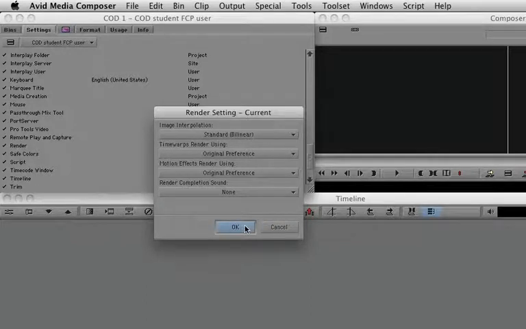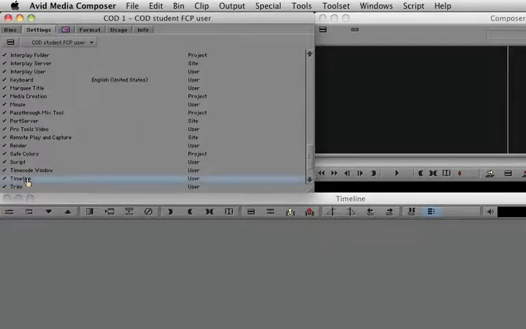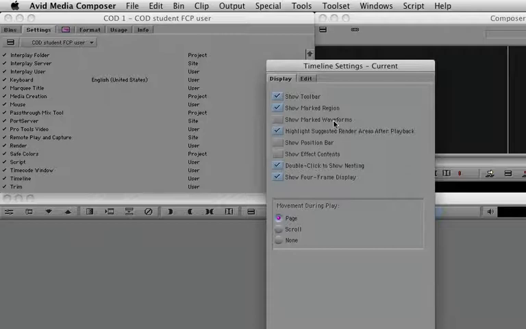Timeline settings is another important one. This allows you to show the toolbar, for example, show marked regions, which means that in your timeline, when you mark an in and an out, then the area in between those marked sections is purple. If that's good, then you can do that.